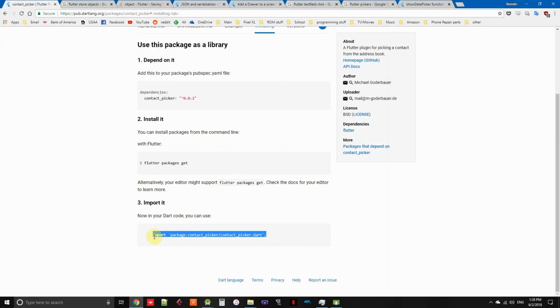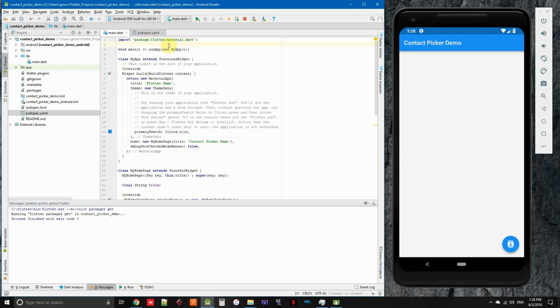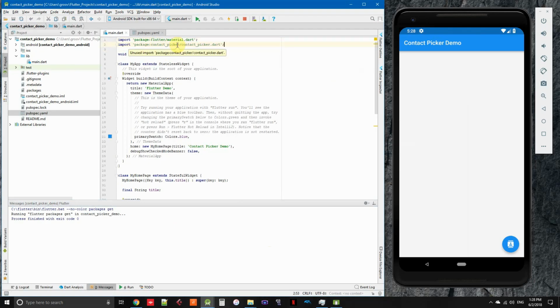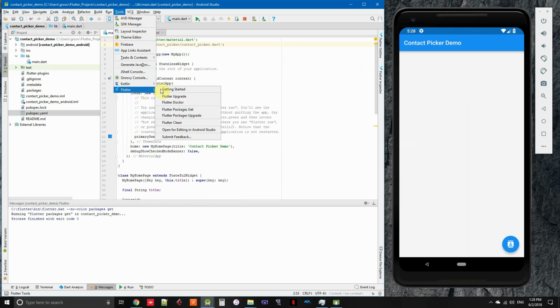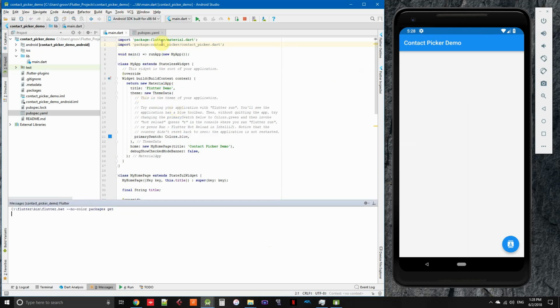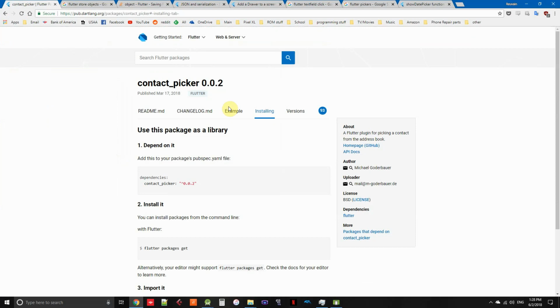Maybe this was kind of the problem that I was having in the last video, that for some reason it just wasn't seeing it, even when importing, it's an unused import. Maybe it's just not seeing it. Let me try another packages get and see. It's not giving me an error. It's only giving me a warning that I'm not using it yet. All right, well, let's go back to the example.